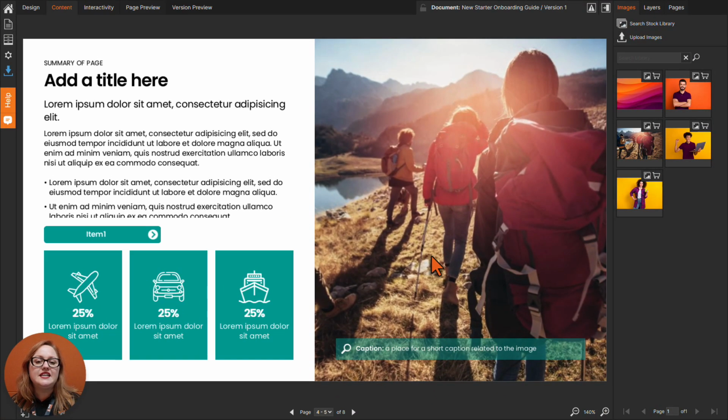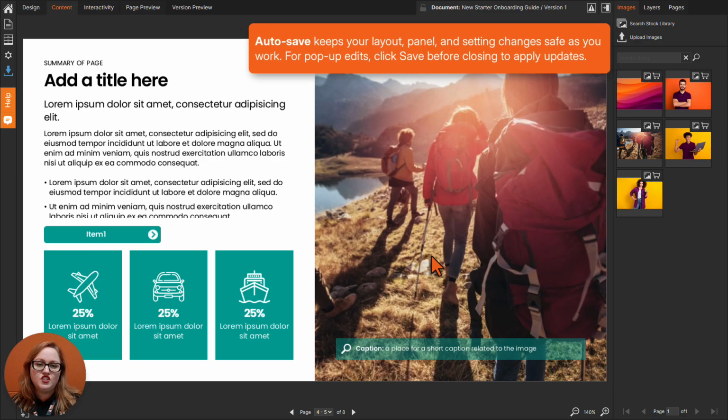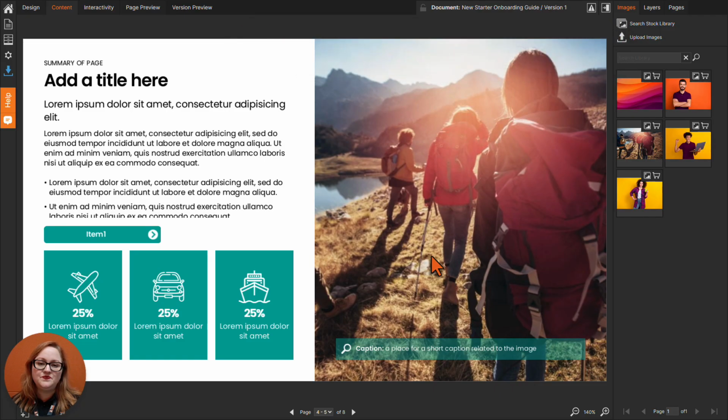Each tab is designed to help you create professional, engaging content quickly, giving you confidence that every page you produce will be polished and on brand. Tiger Designer also includes an auto-save feature, so changes to layout, panels, and settings are saved automatically as you work. When editing content in a pop-up window, just remember to click Save to apply your updates.